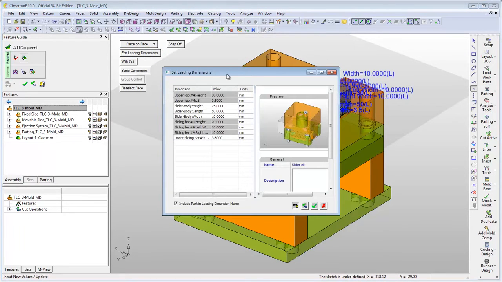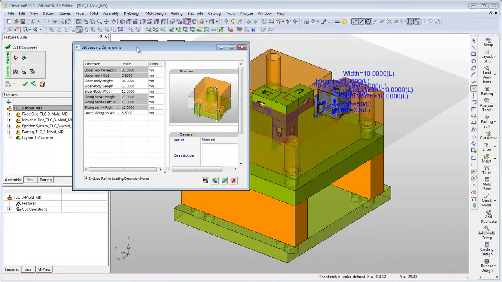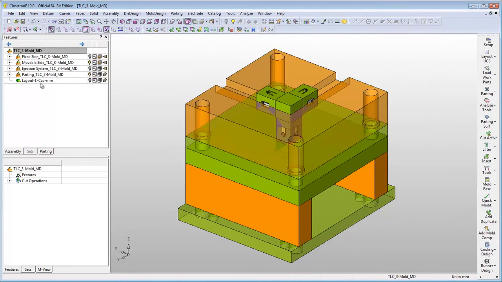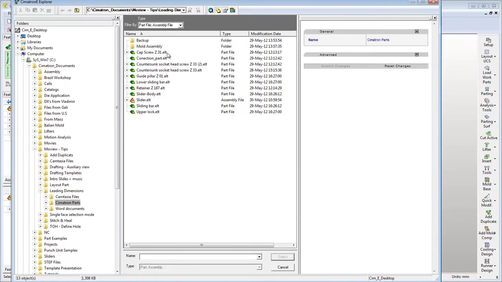The ability to edit the leading dimensions while adding a component is only available when using the Add Duplicate function. It would not be available when using the Add Component or Add from Catalog functions.